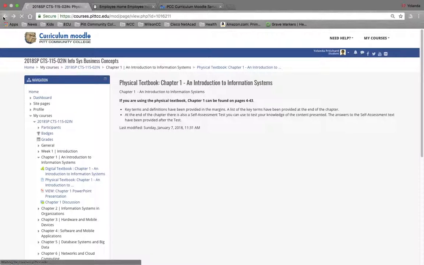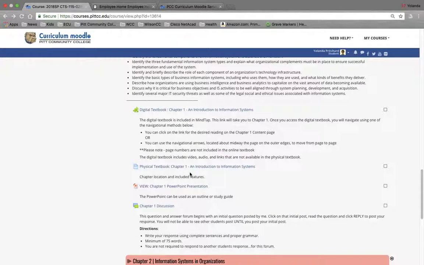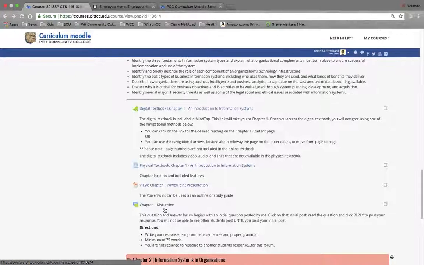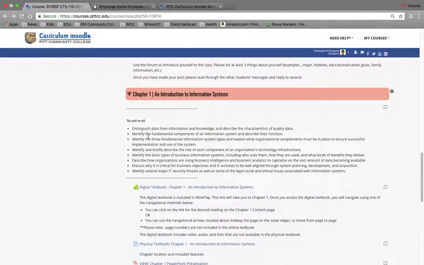Let's go back. Underneath the physical textbook, you'll see a link to the PowerPoint presentation, another learning material provided for the course. And then underneath that, I have the activity for the chapter, which is a discussion for this particular one. Now, that's one way of navigating the course.